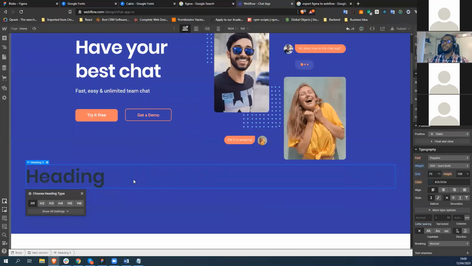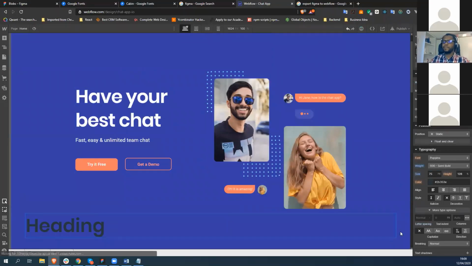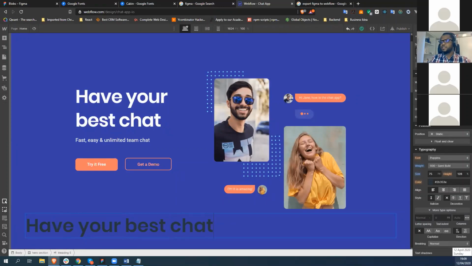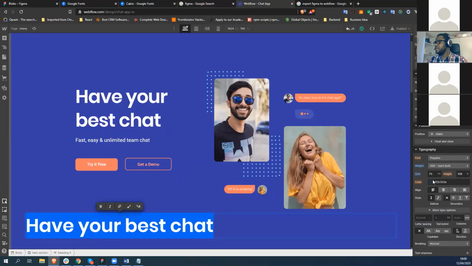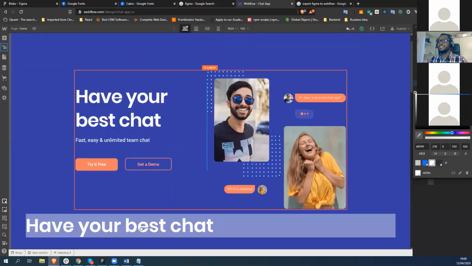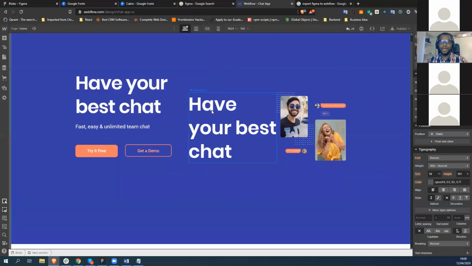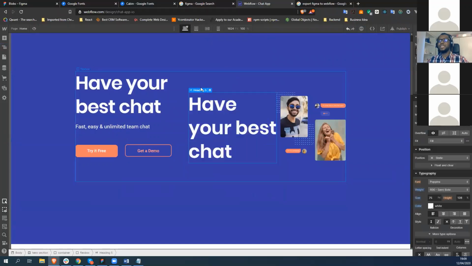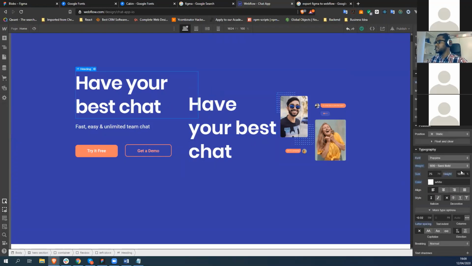And I type the same thing inside. Have your best chart. And then I make it white. Okay, this is not Figma. It's Webflow. So you can't just drag something around because it has to make sense of it in the context of the web. So, but generally, if you look at this, it's line height of 1.